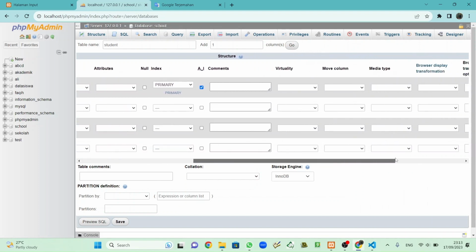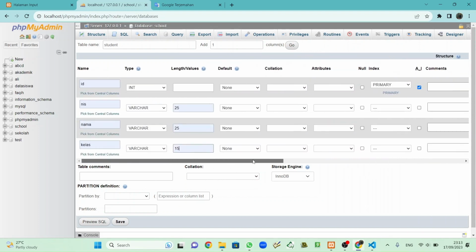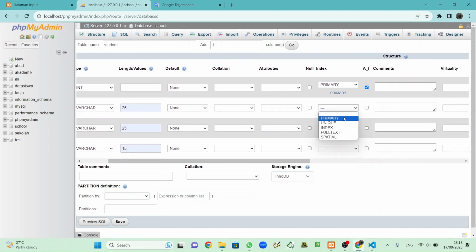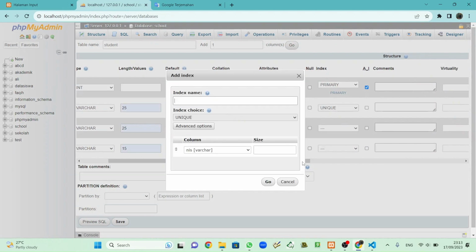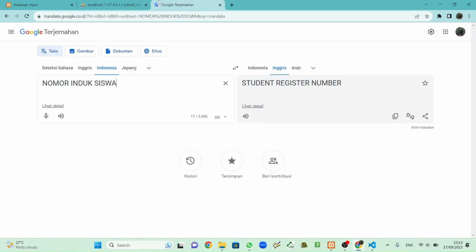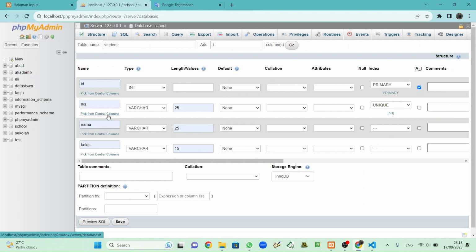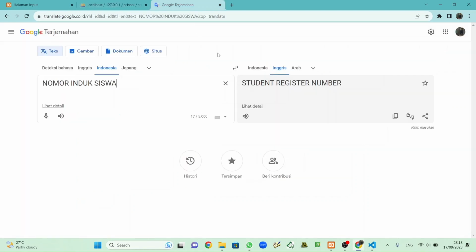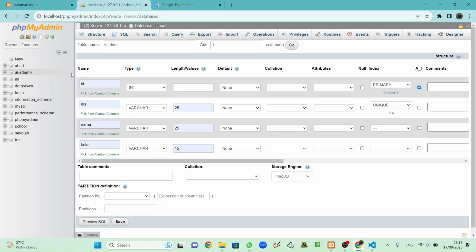Leave all this empty. Oh, I forgot, make the NIS unique, and leave this one like that. Okay, why did I choose unique? Because NIS, or student register number, cannot be used by two students. NIS is just for one student. Each student has his own NIS, or student register number, like that.